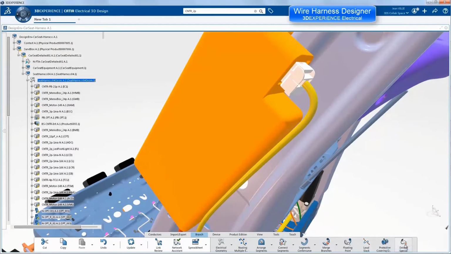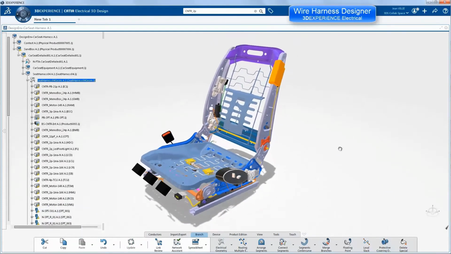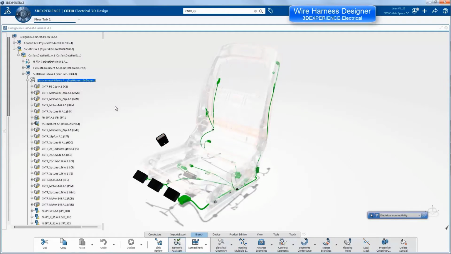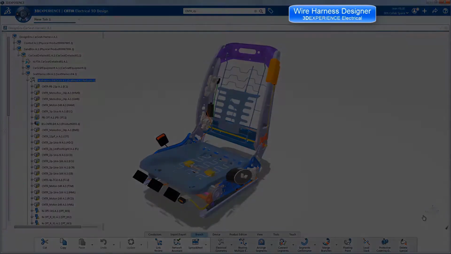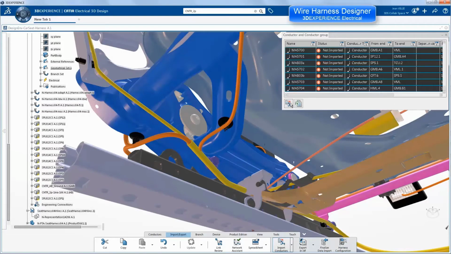We have capabilities to check the harness to see if everything is connected, that all the connectors and all the bundles are connected using network analysis. If everything is green, as it is here, then all is connected. Again, these are all 3D Experience electrical functionalities that help the designer create his harness much more easily than was the case in V5.